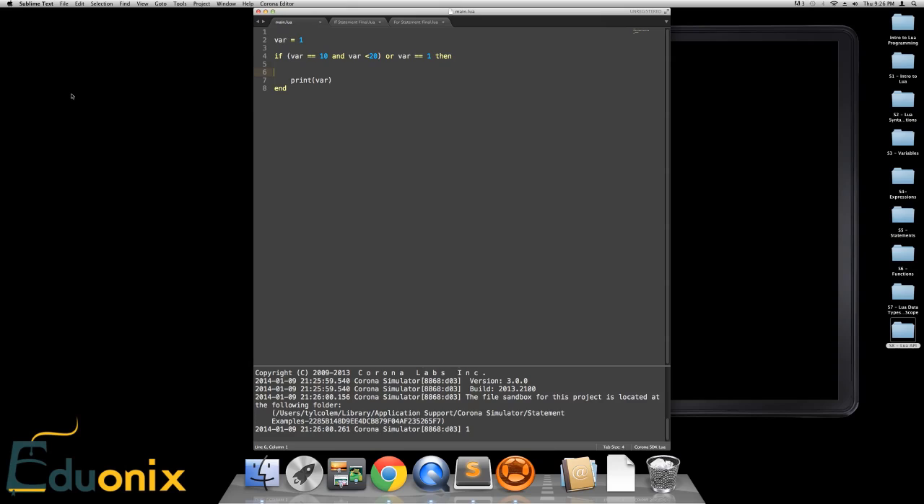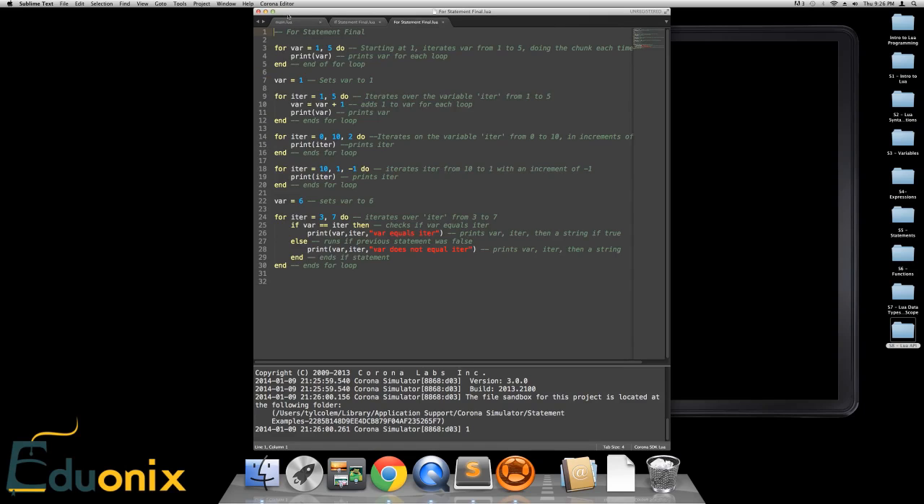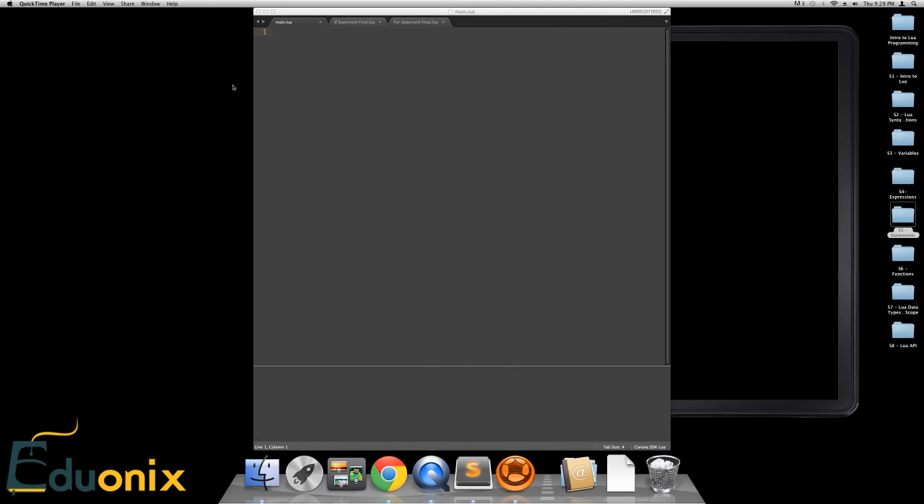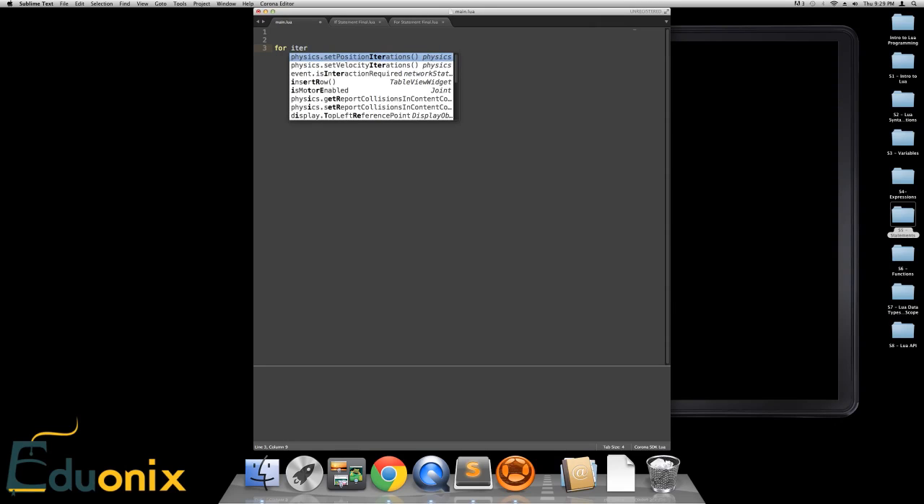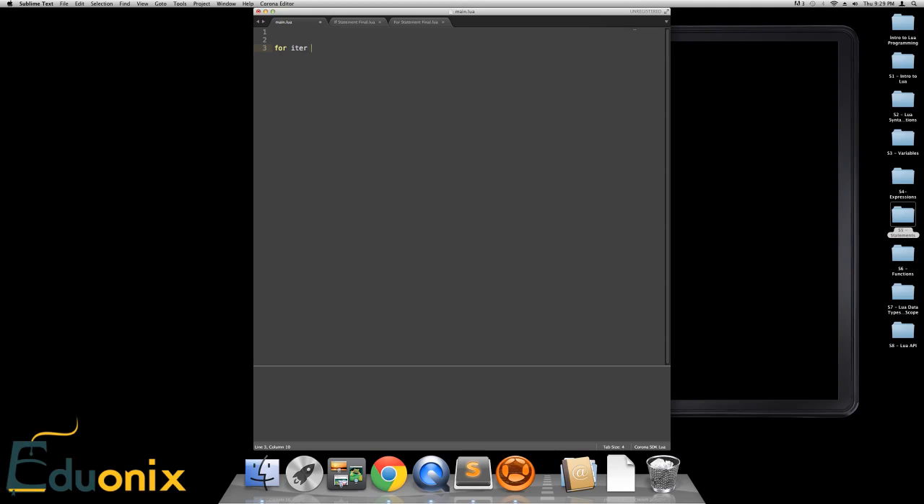The next tutorial chunk, we're going to cover for loops. So now we're going to go ahead and look at the for statement structure. Loop over a block of code for a preset amount of time, or a preset specific number of times. So we're going to go ahead and create a basic for loop. So we're going to do for iter, which is just going to be short for iteration, equals 1, comma 3, do.